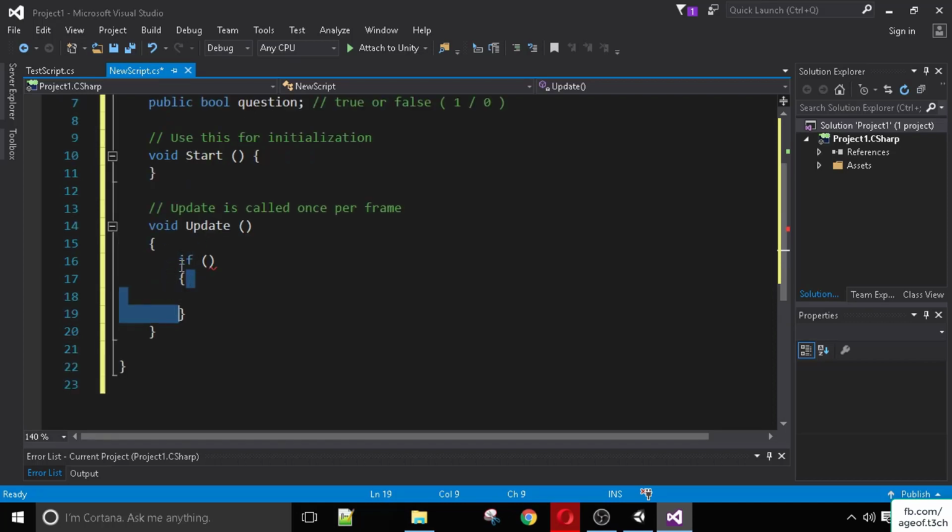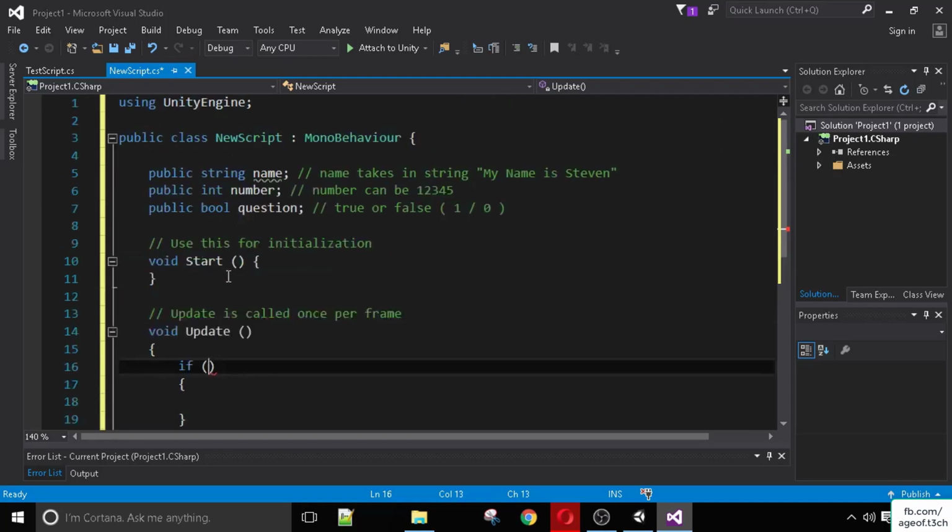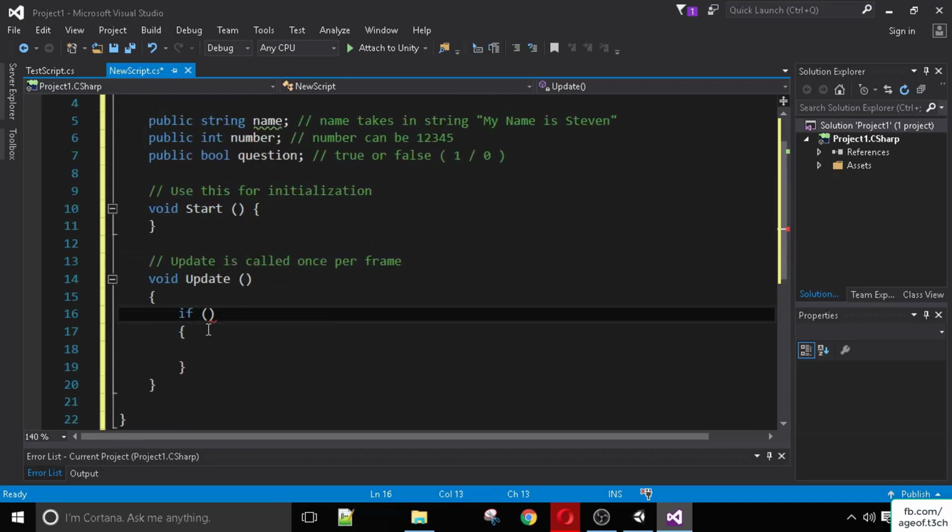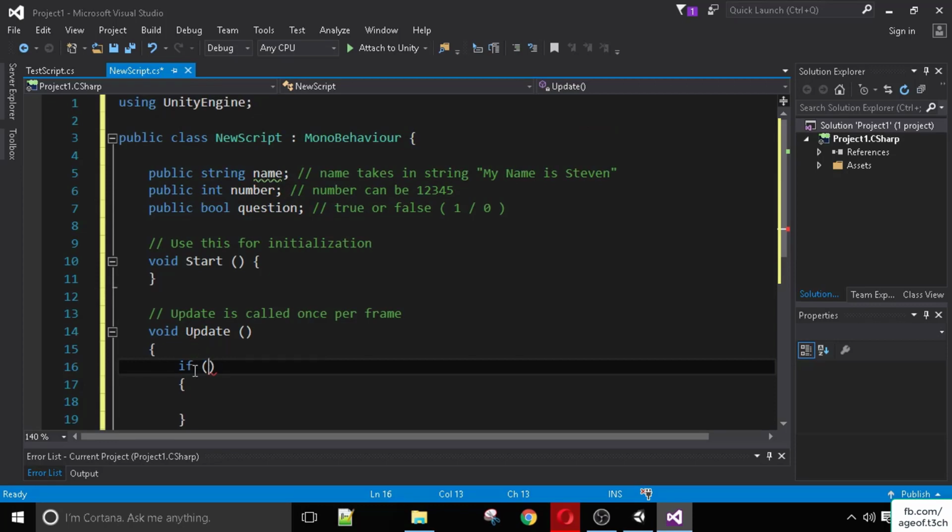So to show you this example practically, I'm going to say if, and we can check many things, but basically this here can either be true or false. So we can say if the player has 5 health, do something. If he doesn't, then don't do that thing. So for now, we can check if question. So we can say if question is true.